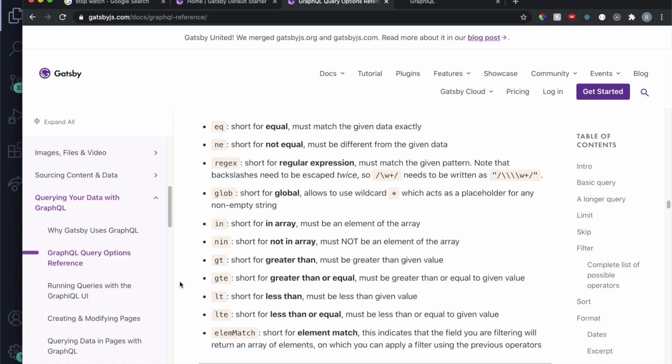So the one is NIN. Here, NIN is short for not in array, so this must not be an element in the array. And here's the regex expression, meaning it must match the pattern you have. And then you need the backslashes to keep them out.